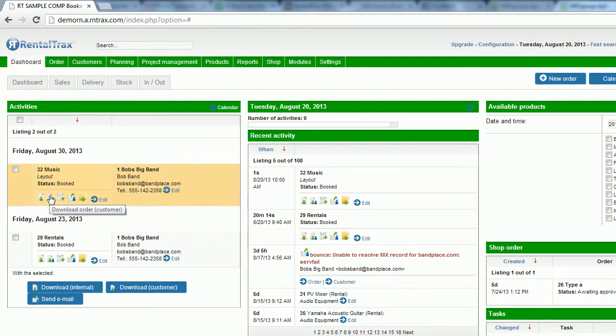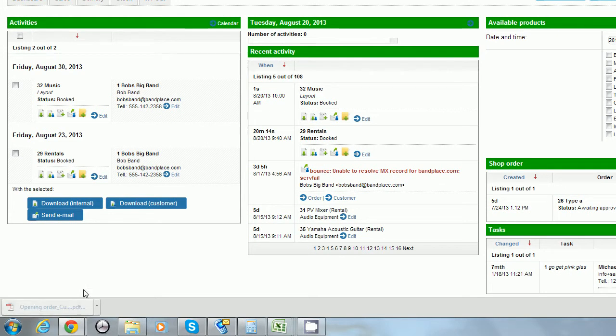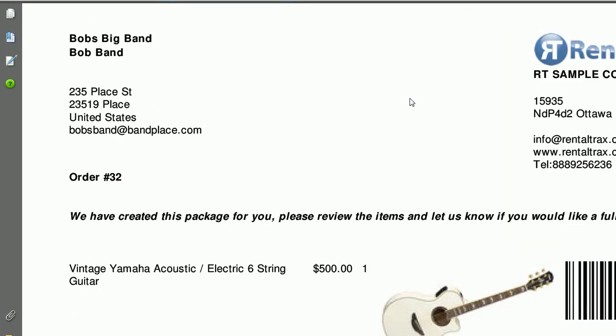The second action icon, if I hover over it, it says download order customer. So we're going to go ahead and click on that and download that to our computer as well, and then pop it open. So this is set up more in a presentation style for this order. So if you haven't seen that yet, you can view the images layout how-to video. Go look at that now if you'd like the way that this looks.